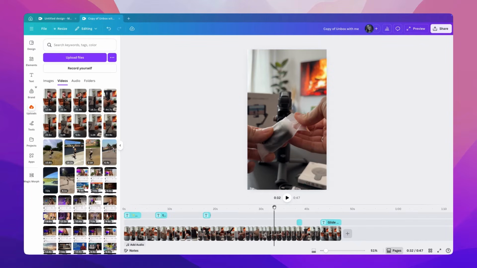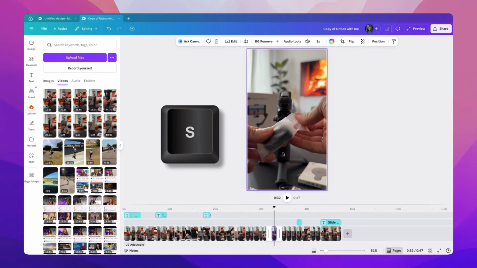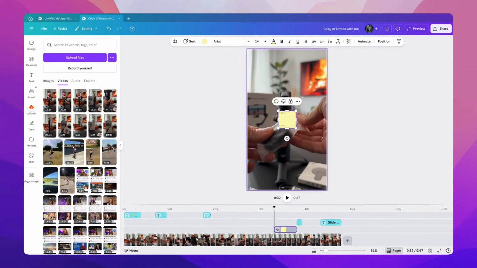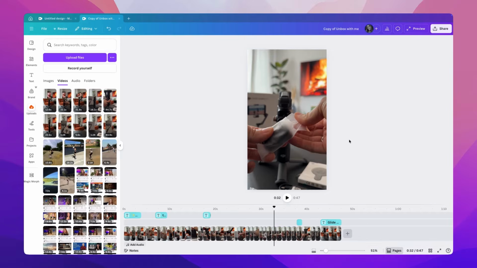One thing to note, if I press S to split while I'm clicked on the design itself and not on the timeline, Canva will add this sticky note. So if that happens, it just means you weren't selected on the timeline.